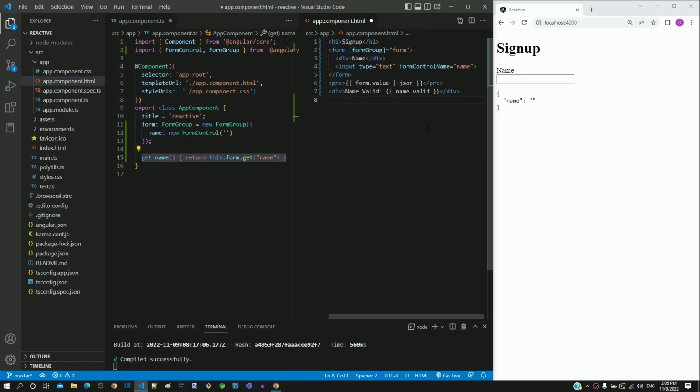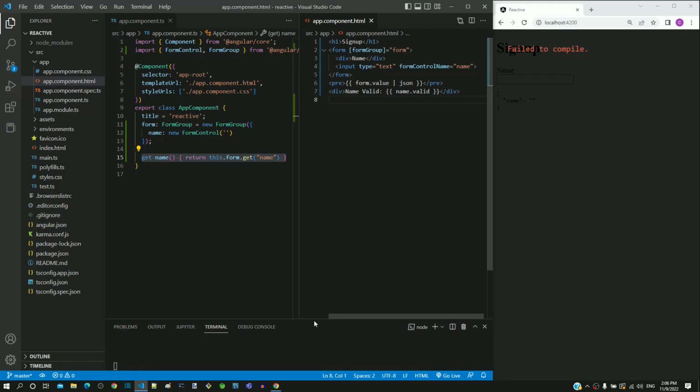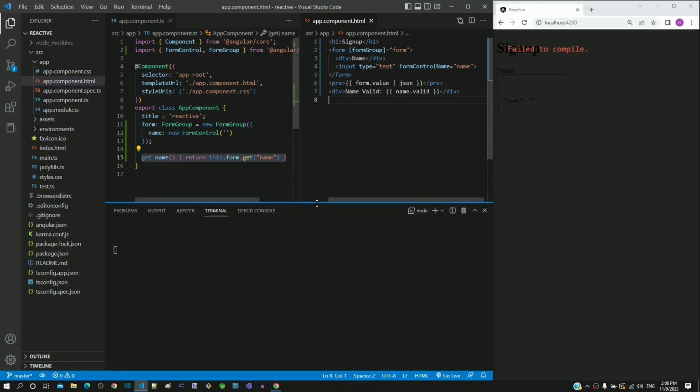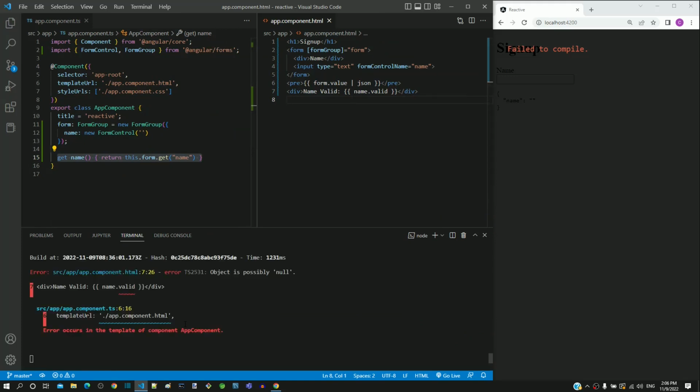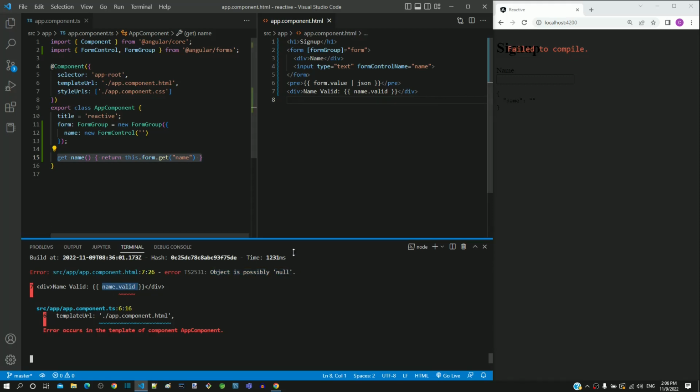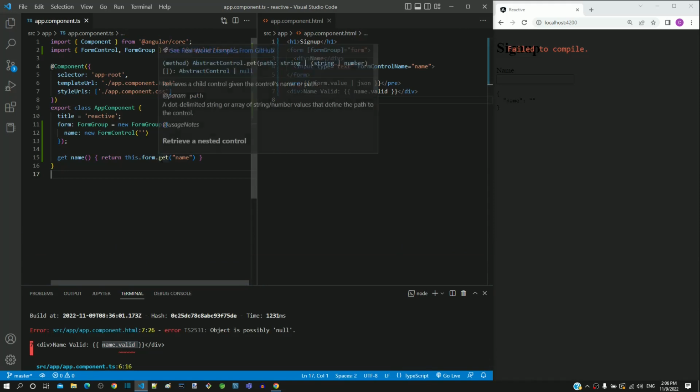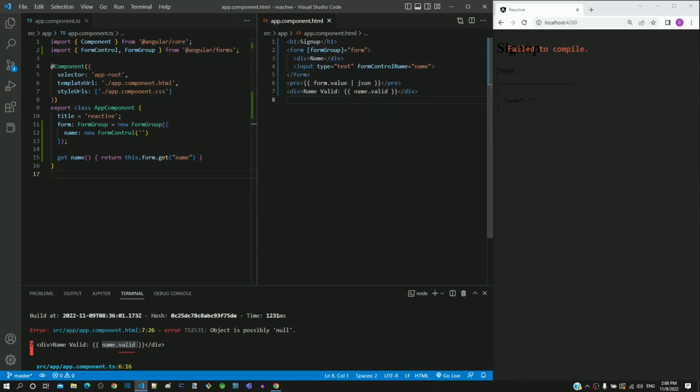I am saving both the files. It results in a compilation error. If I expand the console window height and look into the compilation error message, it says that the object may be null. We earlier saw that get function returns abstract control or null. Hence, there is a possibility that name included in app.component.html may be null. Hence, it results in this compilation error.